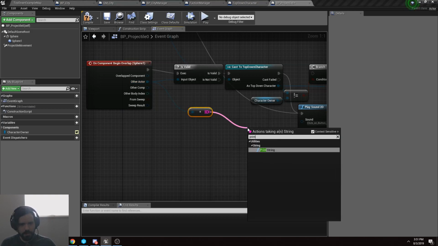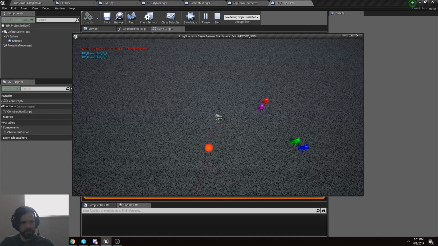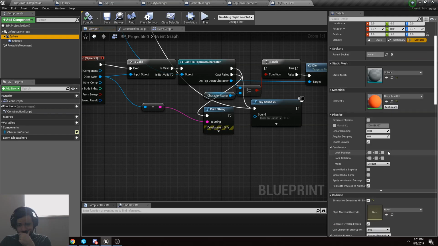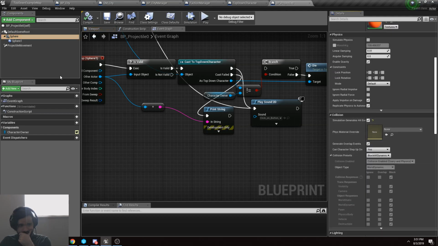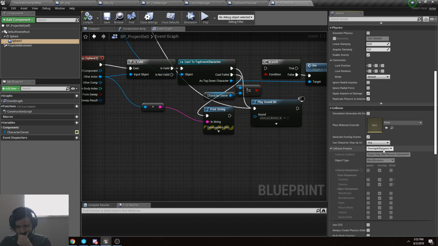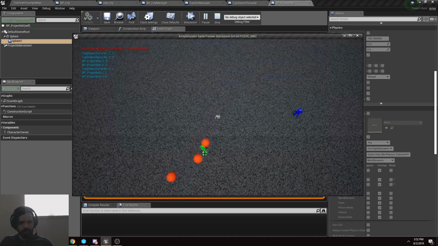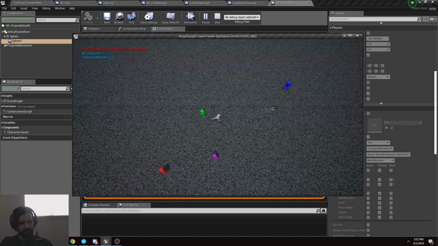to string, print string. I want to see what the heck is going on here. It's colliding with itself? Isn't there one specifically for it? No, there's not. Overlap all dynamic. That's fine. So what is it? Top-down character. When it hits, it is saying that it's hitting a top-down character.